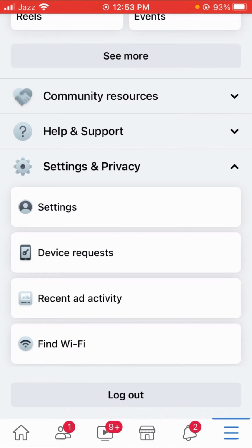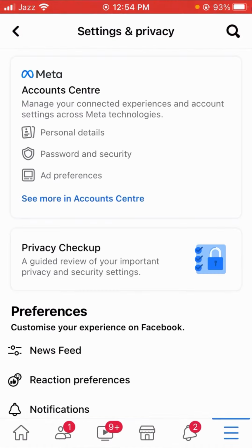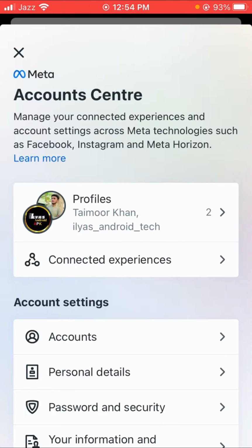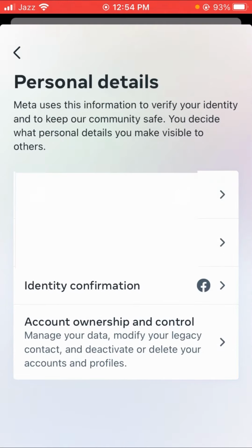Now here you can see a lot of options. You can tap on the fourth option, that is Settings. Now here you can see many options and you have to tap on Personal details. Now here you can see a lot of options: Accounts, Personal details, Password and security, Your information and permissions. You have to tap on the second option, that is Personal details.